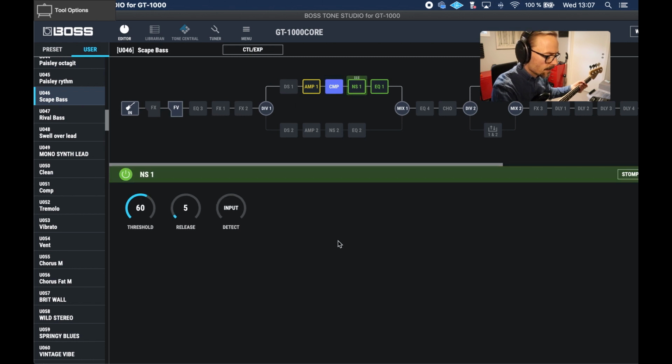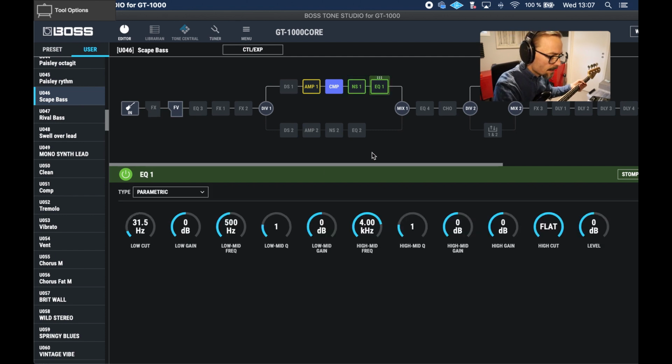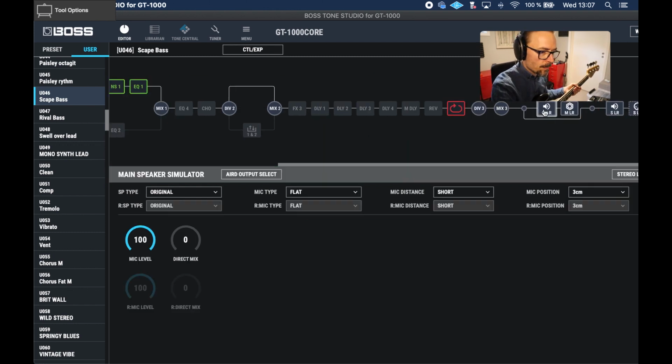Then I've got a bit of noise suppression here. And then I have a tiny bit of equalizer. The low cut is set super low just to take away the very bottom end. And that's pretty much it. Main speaker is set for original, and mic type is flat actually, so you have that option as well. Distance short and 3 centimeters. I don't think that matters actually.